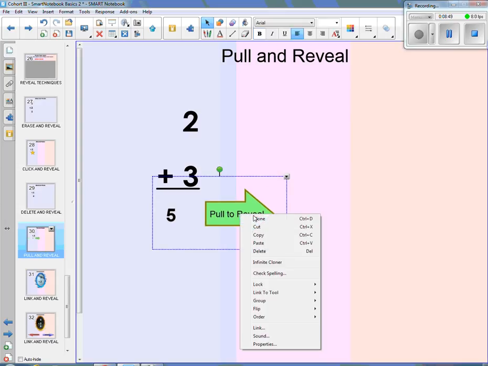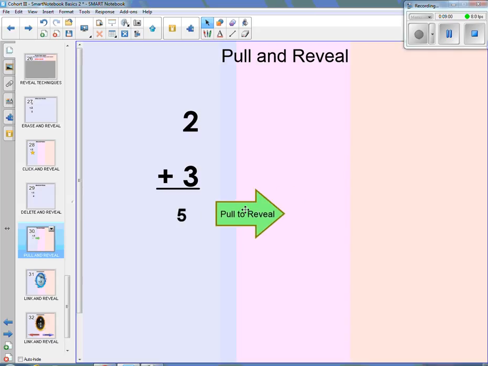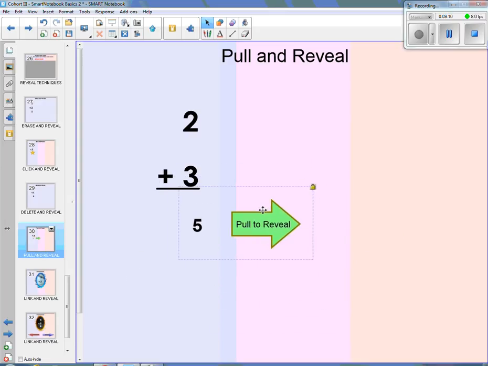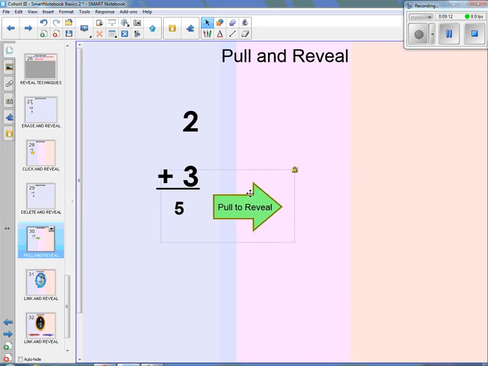Another thing I like to do is if you go to lock, I don't like to lock it in place. That won't let it move. But if I say lock in place but allow it to move horizontally, that means I can't go wherever I want. I can't pull it up and down, but I can only pull it sideways. It makes it a little bit more smooth looking, but obviously it's not required. You can have it lock but just allow move, and that will allow them to move it anywhere they want to. But I like to pull it straight out, that way it's perfectly in line.